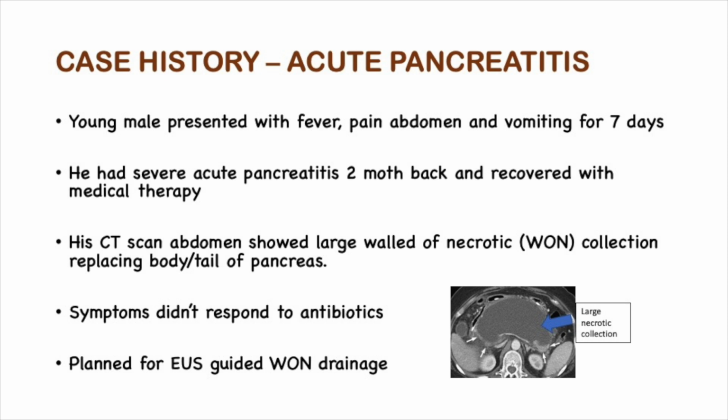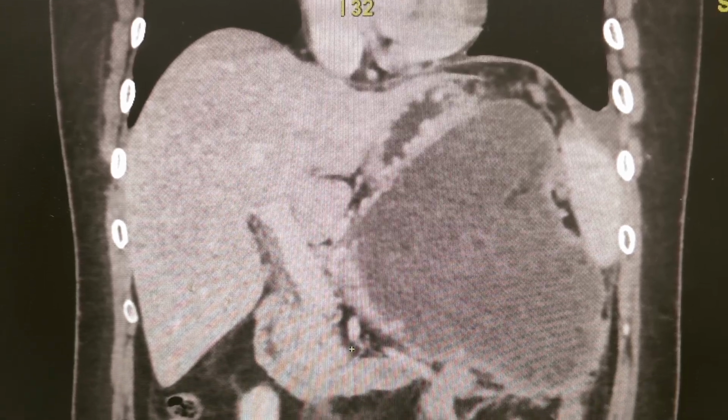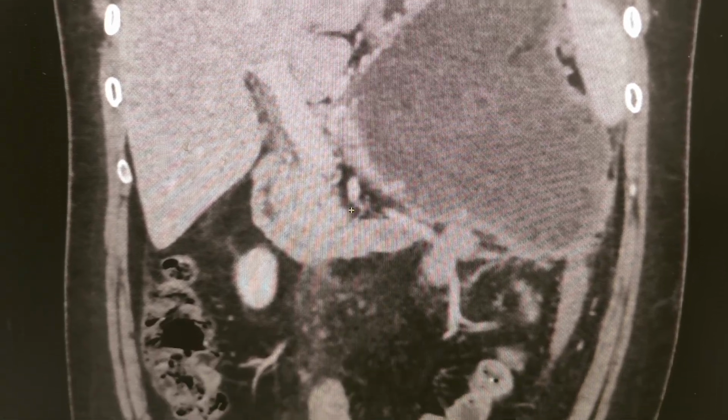So we had this young male who presented with fever, pain abdomen and vomiting from last 7 days. He had severe acute pancreatitis 2 months back and he recovered well with medical therapy. But now we did his CT scan which showed large walled-off necrosis which is replacing body and tail of pancreas. So we are planning endoscopic guided cystotome to drain the collection.